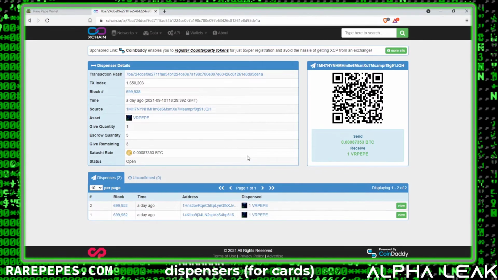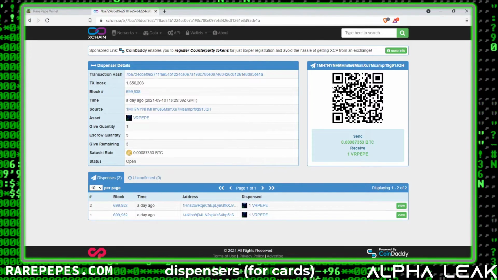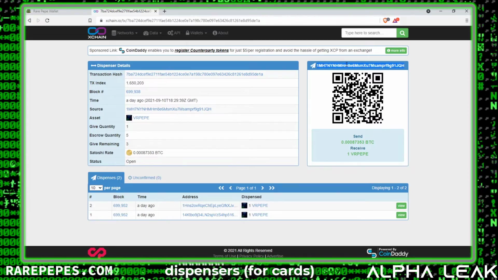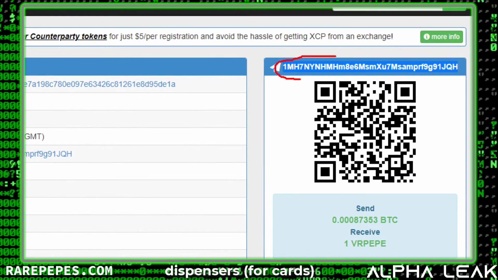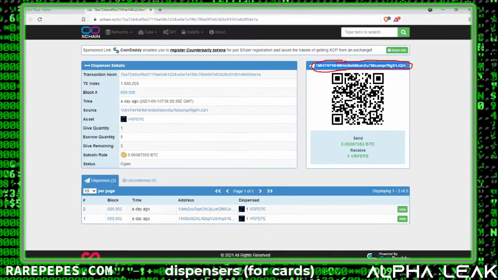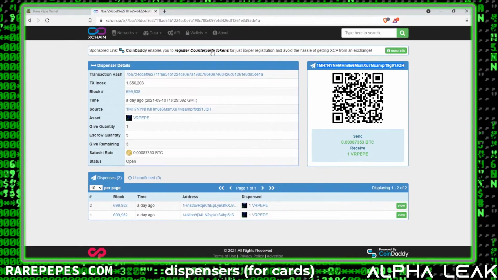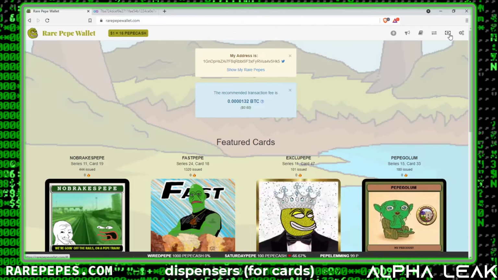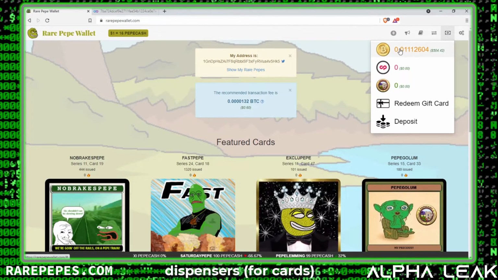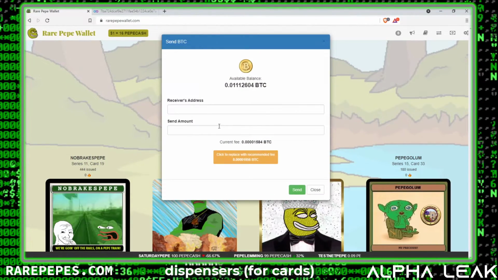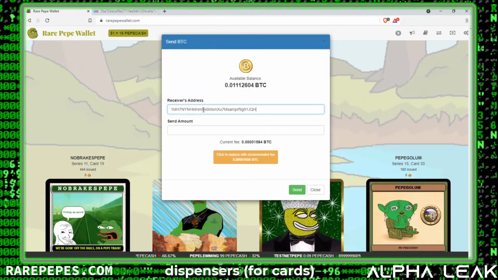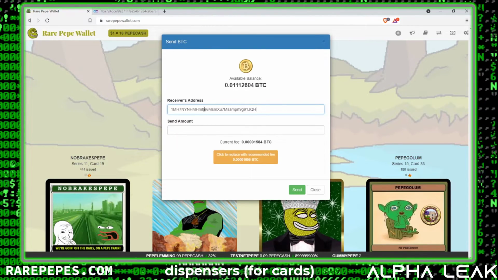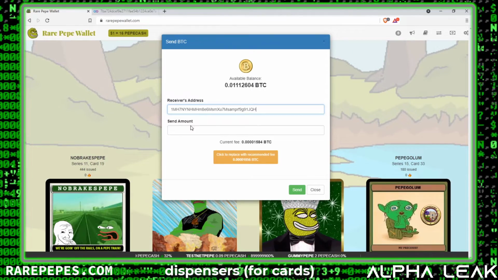I think I'm ready to send some Bitcoin to this address. So what I'll do is I'll take this entire address up here, this whole address right here, and I'll just copy it to my clipboard. And then I'm going to go into Rare Pepe wallet, and I'm going to go up to the little $ in the upper right, and then I'll click on the Bitcoin icon. And now I can choose to paste that address here. So I'm sending from my Rare Pepe wallet address to this address.